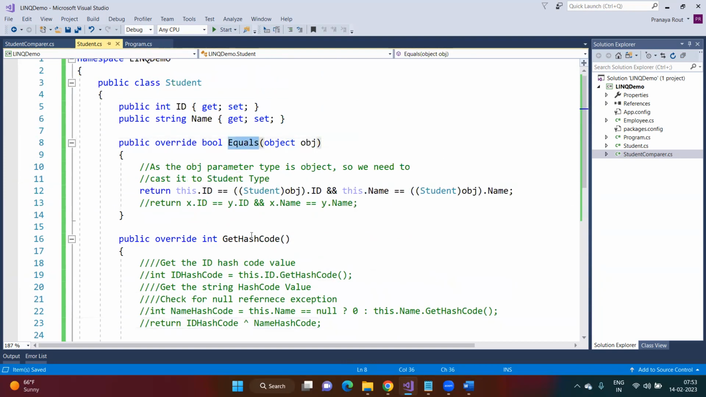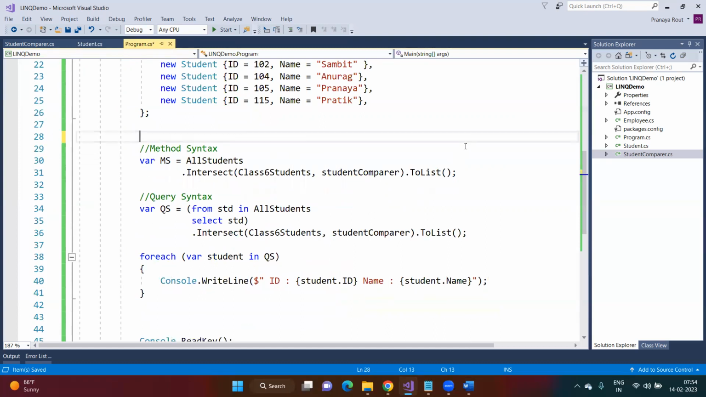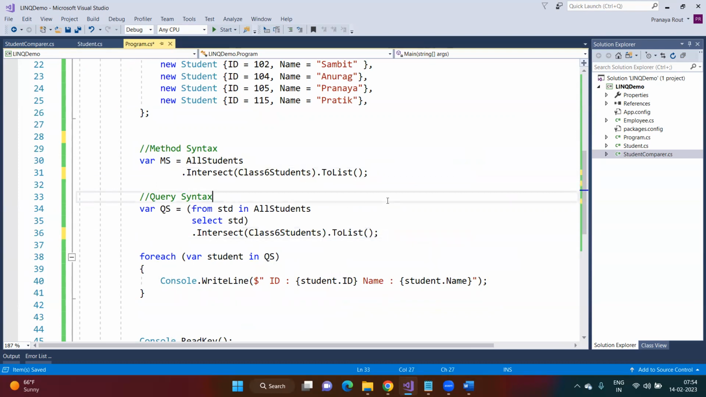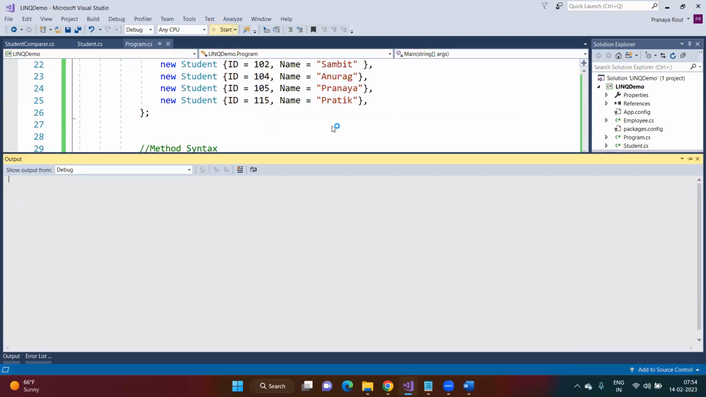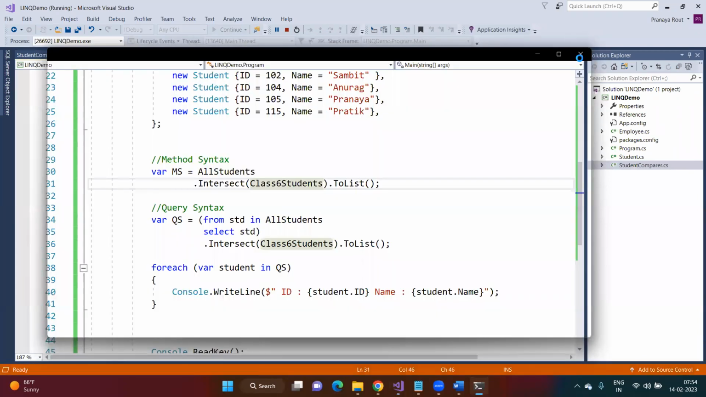So basically here we are overriding the equals and GetHashCode methods of the object class. Once you override these two methods, you do not need to create the comparer and pass it as a parameter. Already within the student class, we have overridden the equals and GetHashCode methods, and that's it. Now you can run the application and you will get the output as expected.